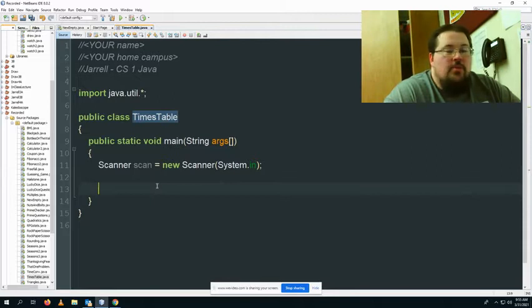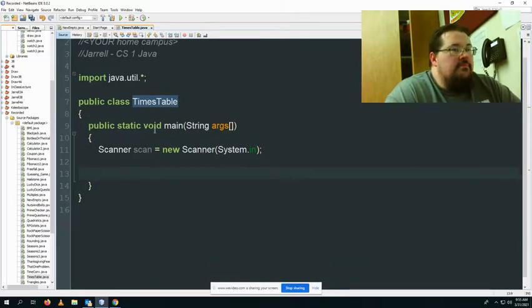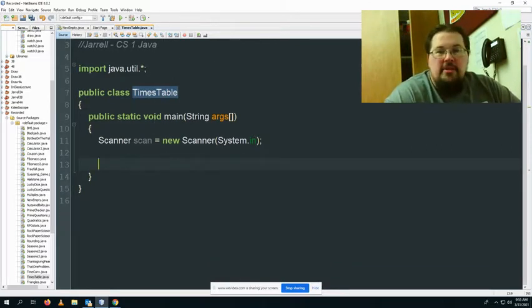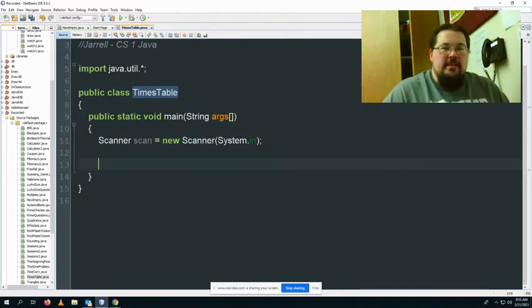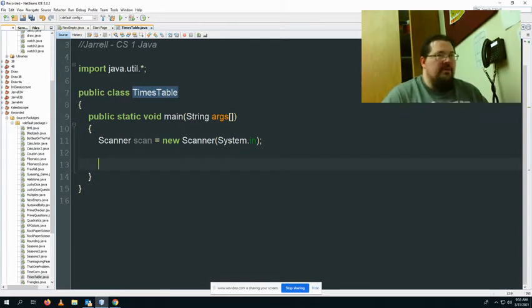Start off with a very short one, times tables. This one was basically just to print out the multiplication table for a given value, same number of columns, same number of rows. I think the story problem was something like our little sister's learning them. Great. So I've got my skeleton set up.